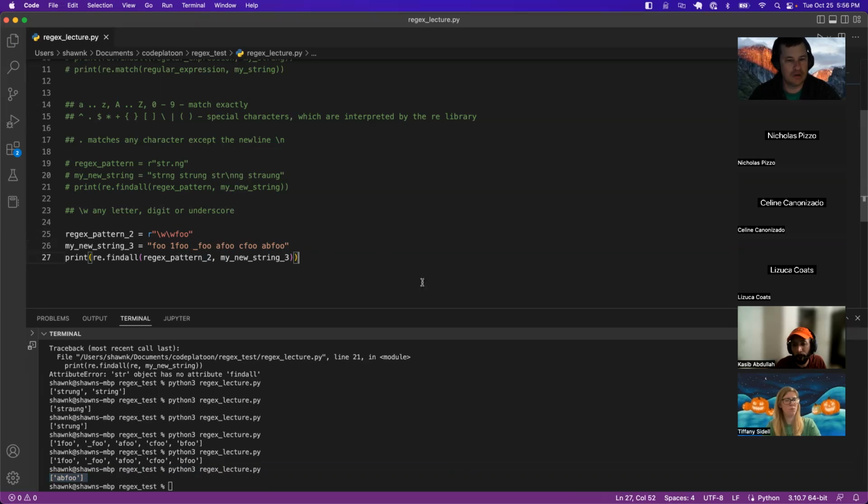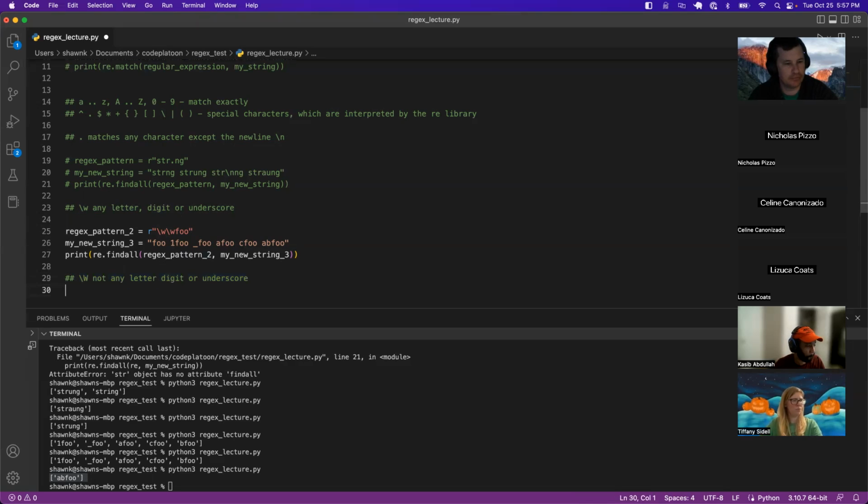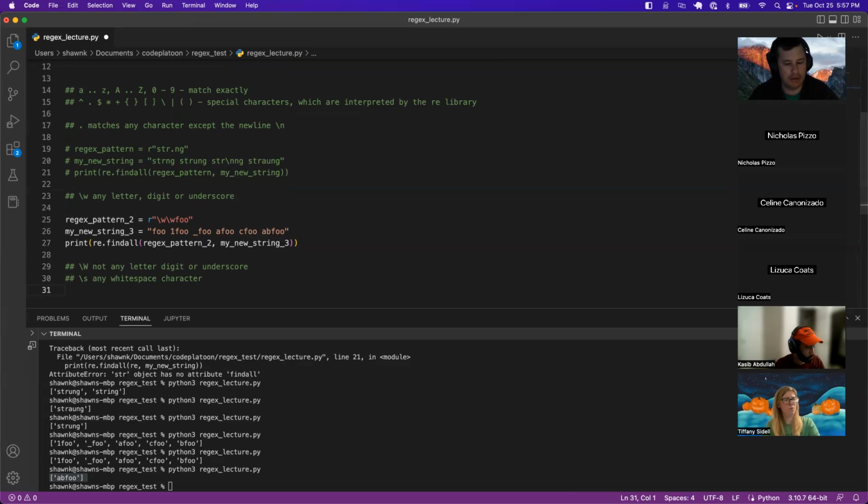And then the corollary to \w is capital \W. A good rule of thumb for these special characters: this finds any letter, digit, or underscore, and this finds not any letter, digit, or underscore. So it's basically the opposite of this. And then if we want to match a white space character, we have the \s, which is any white space character. We also have \t, \n, and \r, which match tab, newline, and return.